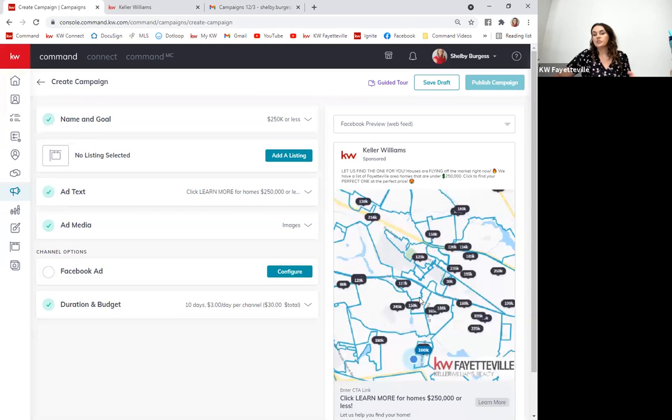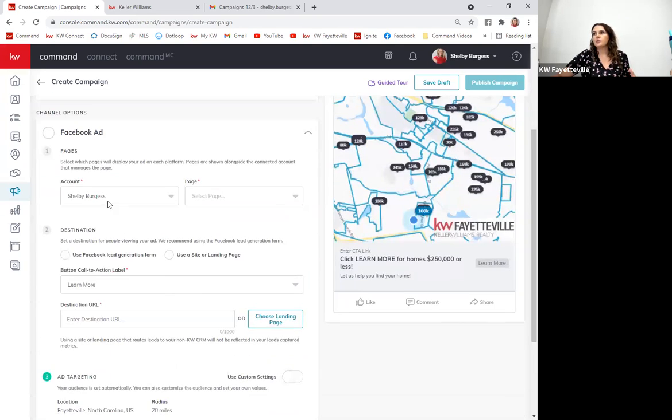So right now my ad is pretty much set up. I have my text, I have my pictures, I'm ready to go. So channel options, we're going to configure this for the Facebook ad. It has brought in my account because that is what's in my settings. Like I mentioned, you can't run it on a personal profile.